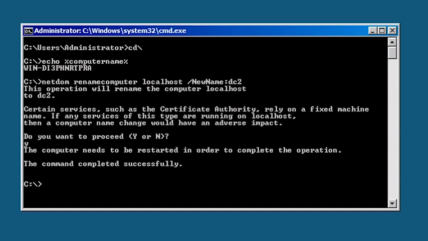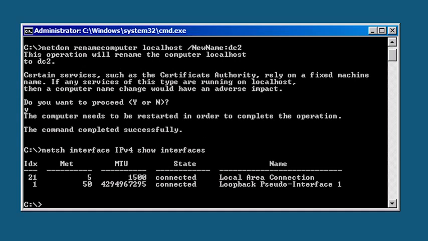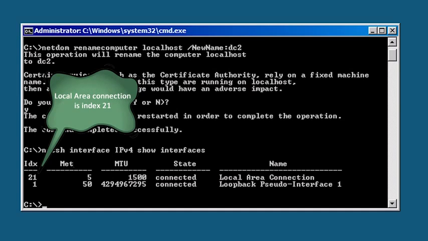In order for this server to contact another domain controller to replicate the Active Directory database, I need to configure an IP address. First, I will run the command netsh interface ipv4 show interfaces. Each interface has a name. The default for the first network connection is Local Area Connection. Rather than typing in a long interface name like this, I will look at the left-hand side and get the index number for that connection and use that in future commands. In this case, Local Area Connection has an index number of 21.